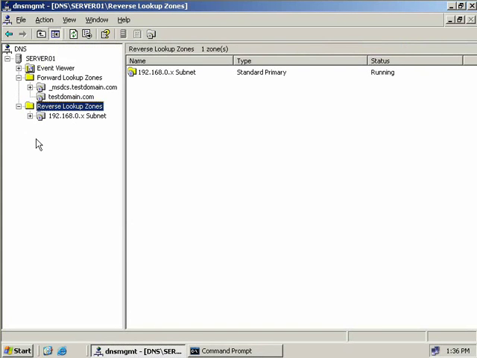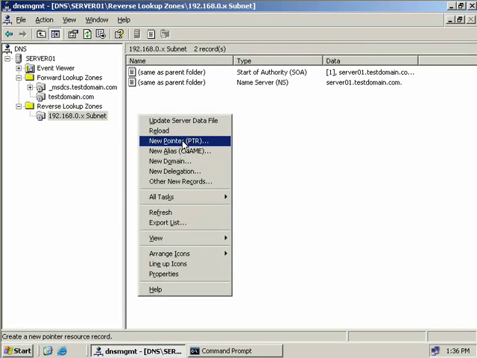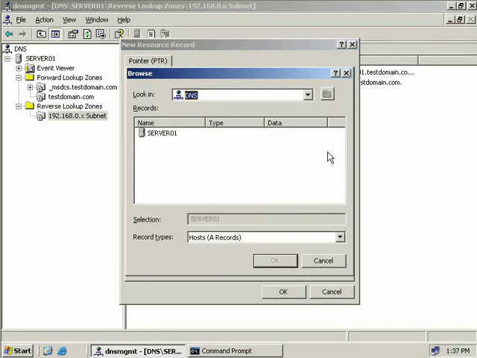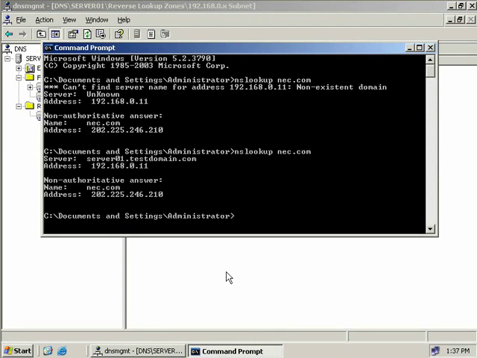So we'll go back over here, we'll click on our reverse lookup zone, and we'll right click, we'll select a new pointer record, and in here we need to provide the name of our DNS server. Now alternatively we can click on browse, and then we can look through our forward lookup zone and find our host record, and there it is. We'll click OK, and now we need to provide the IP address of our server, which is .11, and we'll choose OK. Now if we go back to our command prompt and issue the exact same command, we can see that the server that resolved our DNS query was in fact server01.testdomain.com, or this server here.